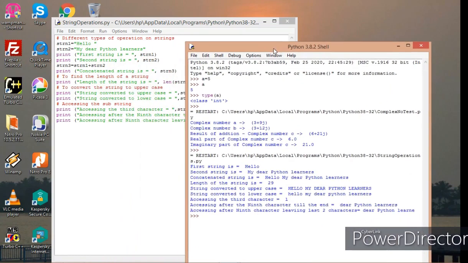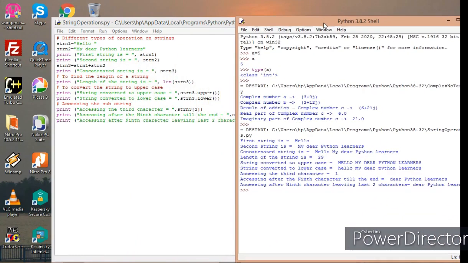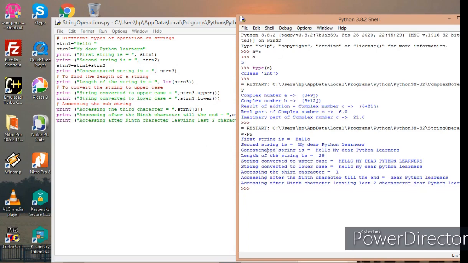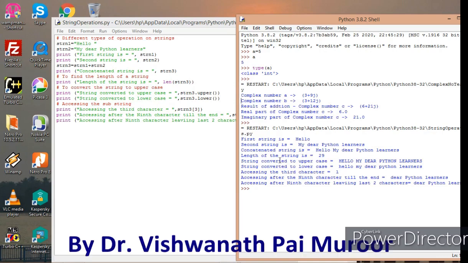Okay, you can just see this because the same shell is being used. First string is hello, it is displaying the first string hello. Second string is my dear Python learners. Concatenated string: hello my dear Python learners. Length of the string is 29. You can just count the number of characters here.